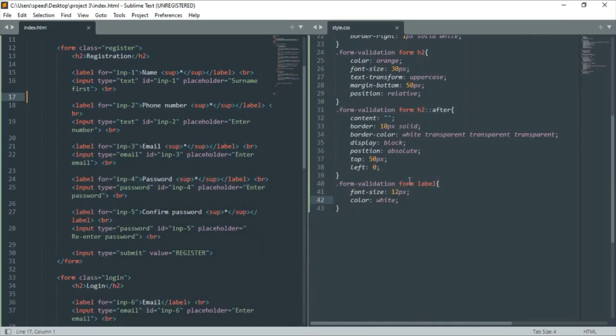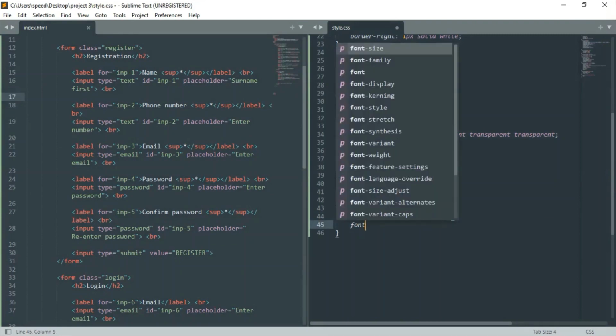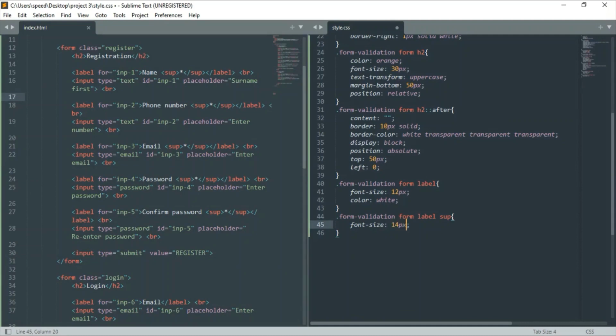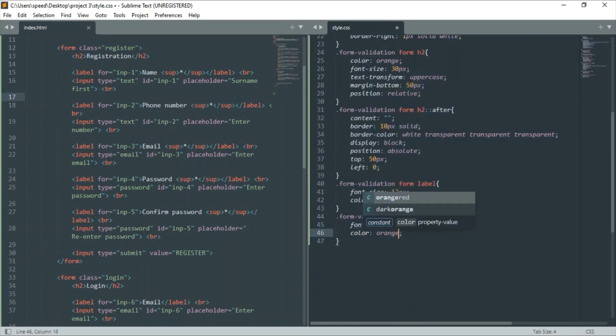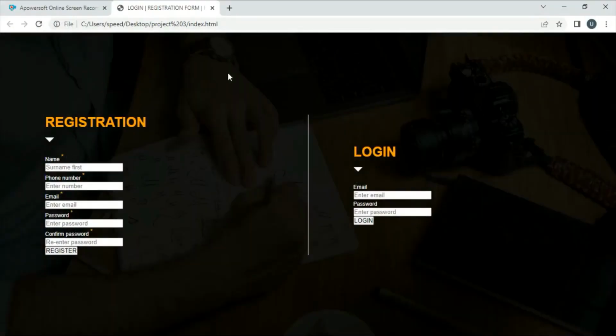So now let's style it to be like this. You know, it is inside the label, right? So it will be form validation, form label. You can see that the superscript is inside the label, just as the name. All right, inside the label. So we'll put sup, it is a tag. All right, so put a font size of 14 pixels. I want it to be a little bigger, and color orange. Okay, so let's save it and refresh it in our browser. Now this is how it looks.